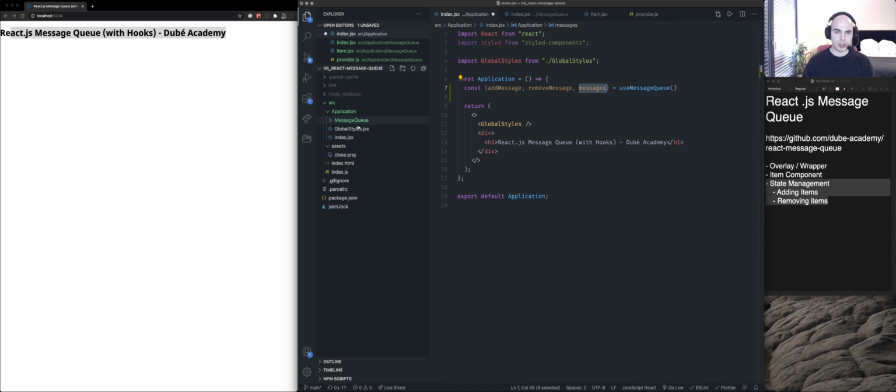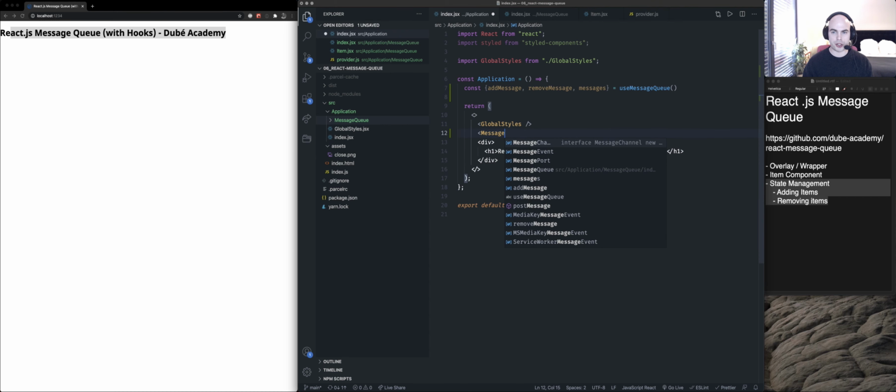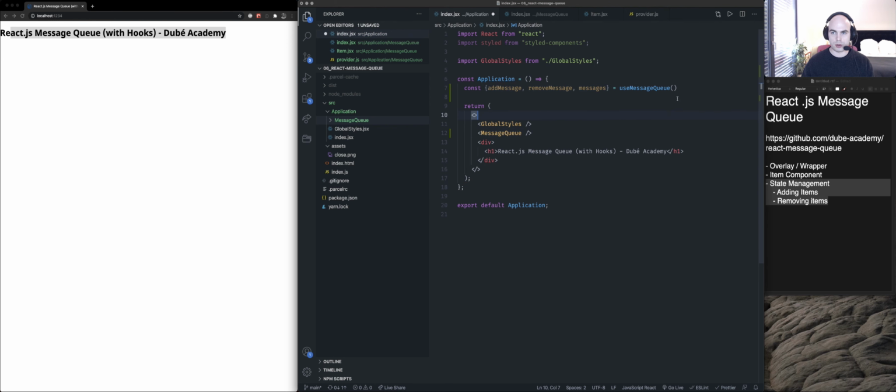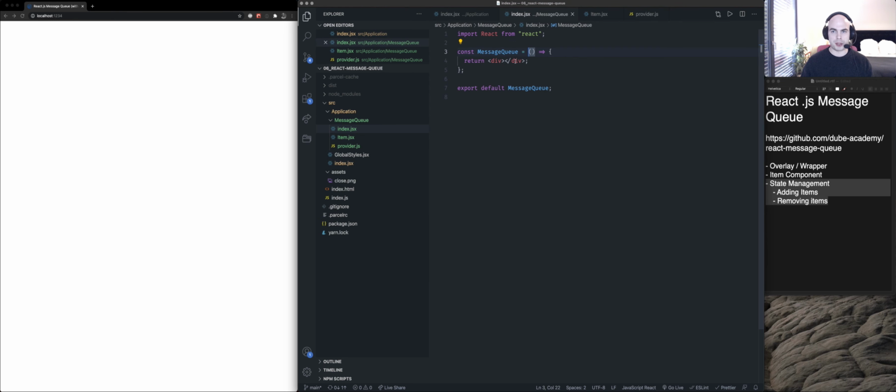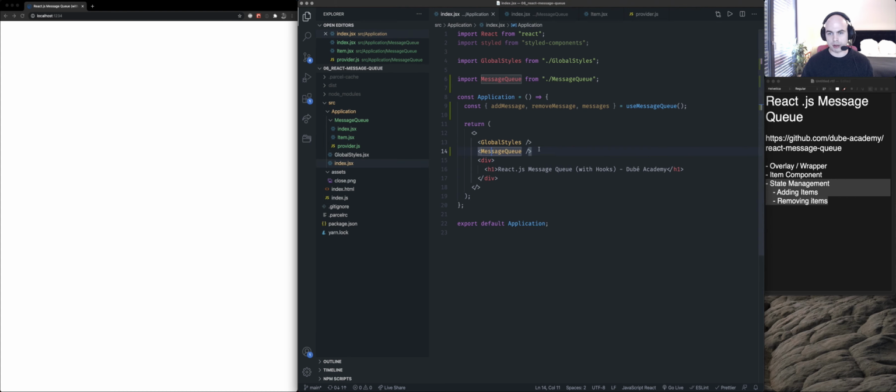So if we had that in the message queue itself, there would be no way to bring, for example, the add message function into other components. So let's say we do something here. We're gonna have our message queue here. Maybe I'm going a little bit backwards right now, but hopefully you can follow me a little bit. Just gonna import that real quick. Import message queue from message queue. There we go. Okay, so let's say in our message queue we had that state management. There would be no way to bring that function up and then inside some other stuff that we have here.